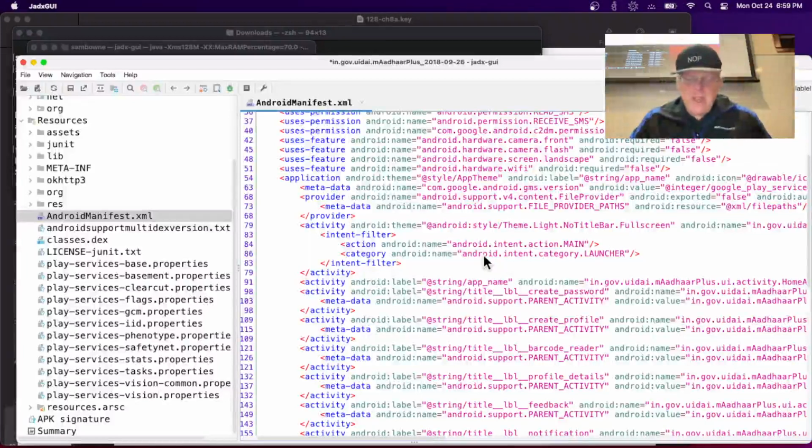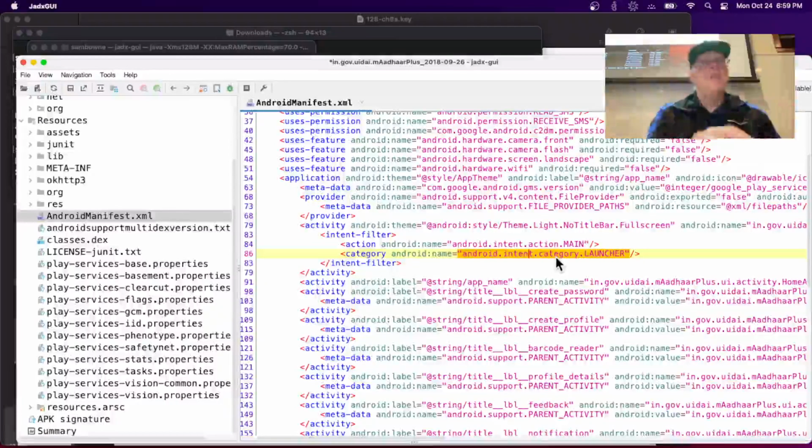File provider paths, and in the next one should be launcher. There's launcher. Here is the activity. This has an intent filter, the launcher, so when you double click the picture of the app, this is what launches, and here it is. Let me make my picture, okay.